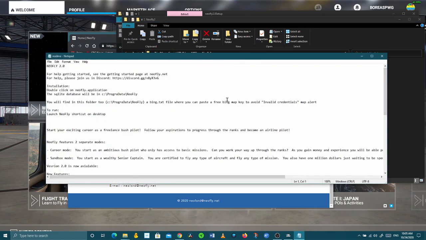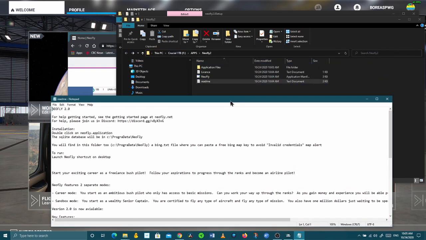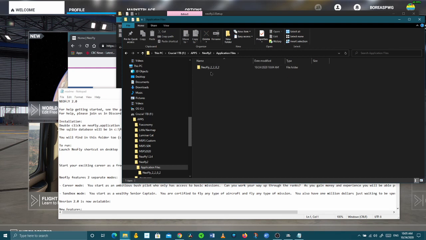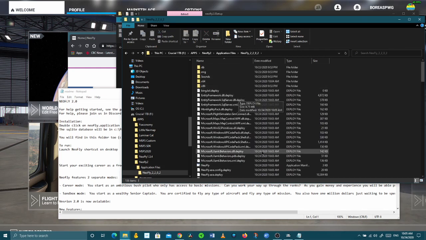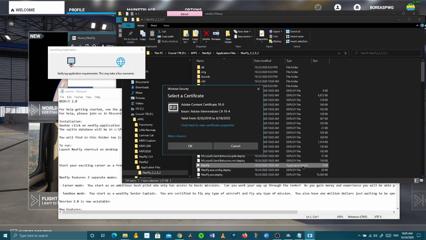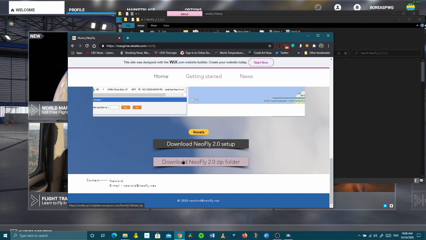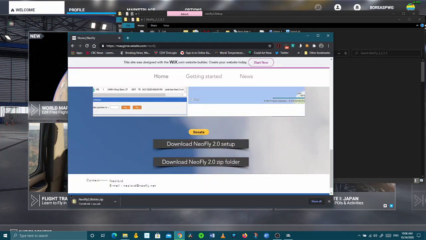you download the folder. Okay, the README file has more information on visiting Discord for lots of tips and information if you like this program, and also how to get a Bing key for your maps. So you'll need to get a map key of your own, which is free and available through Microsoft. And it's just telling you more about how there's two career modes. One's just a bush pilot career and you start off, or you can do the sandbox, which is starting off with $1 million and just trying out all the planes if that's what you'd like.